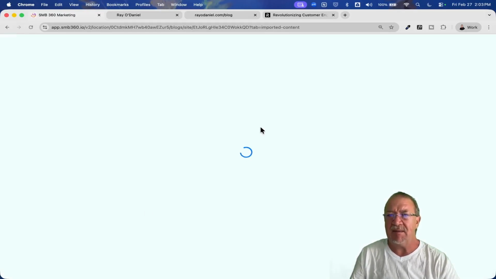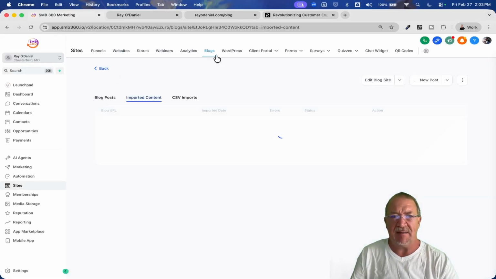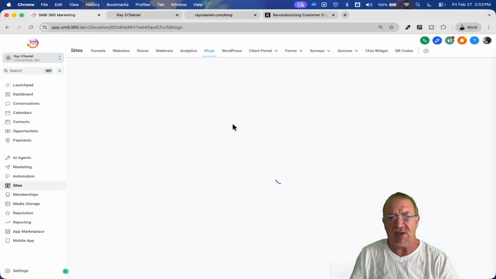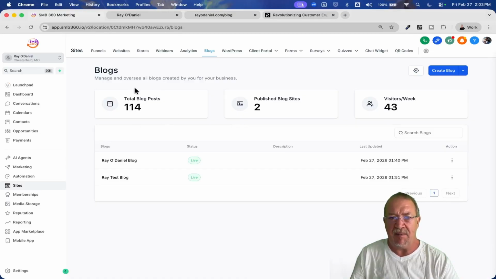Get rid of that sucker. Not sure why that popped up, but let's just refresh here, pull the screen back up. So now if we take a look here, go back to this, notice that we have a total amount of blogs completely.